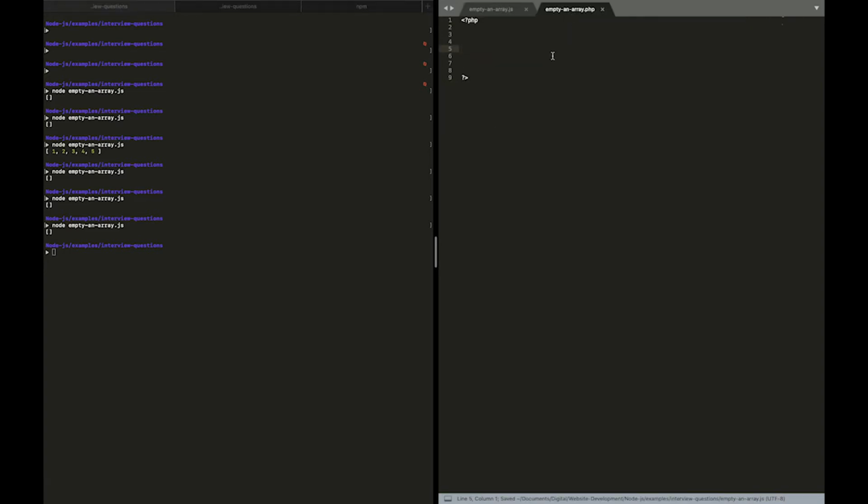Okay, so let's try this in PHP. This is a little different here. So let's go ahead and create an array. Array is equal to 1, 2, 3, 4, 5. Okay. And then let's go ahead and create a reference right away here. So we'll just say r is equal to array. Okay. So let's go ahead and try our first method here.